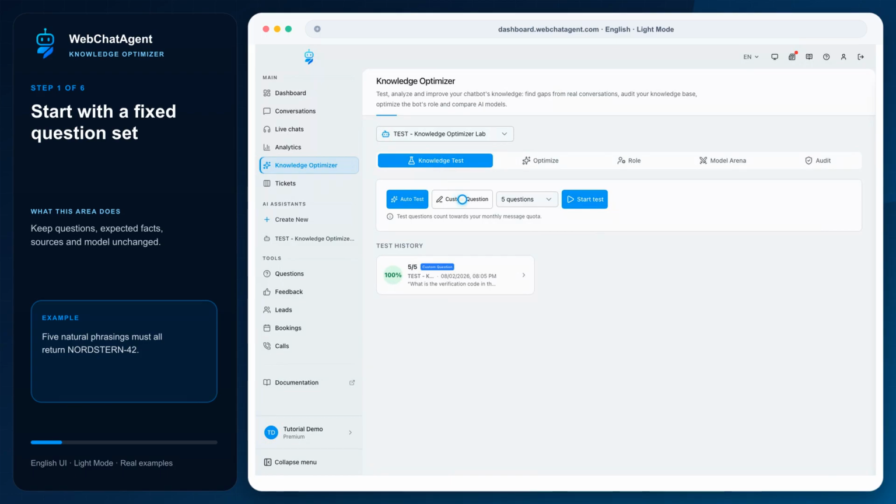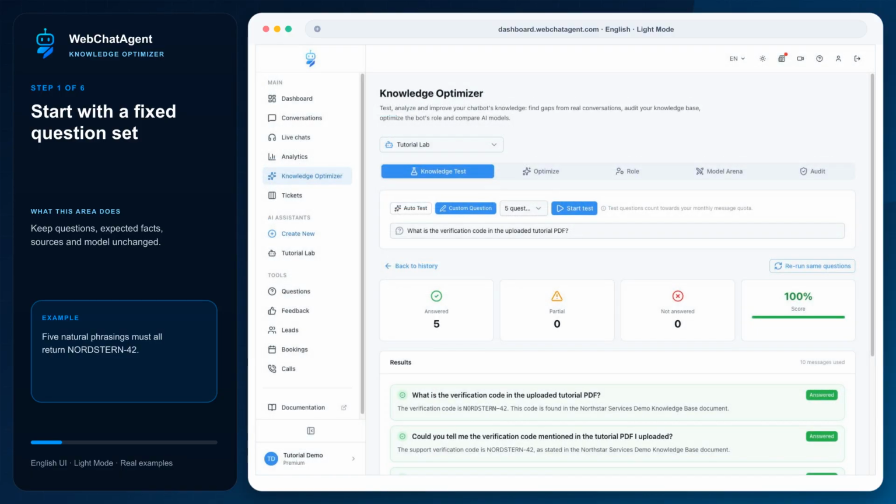Let's fix a weak answer without guessing. Open Knowledge Optimizer. Choose the assistant you actually want to test and start in Knowledge Test. Create 5 natural versions of one question that should all return the unique fact Nordstern 42. Before you press Start Test, write down the expected fact and approved source.